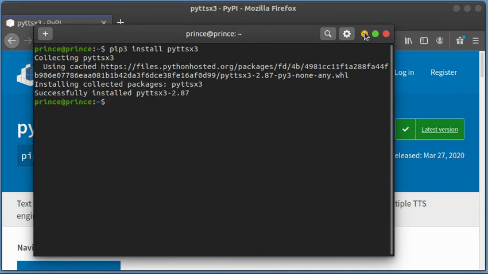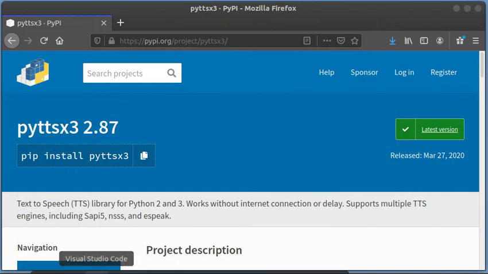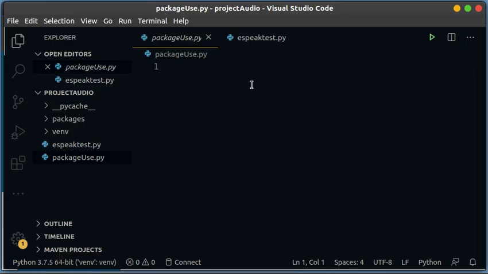You just open up your favorite text editor. Mine is Visual Studio Code. I have a Python file opened up here. So let's get to it.